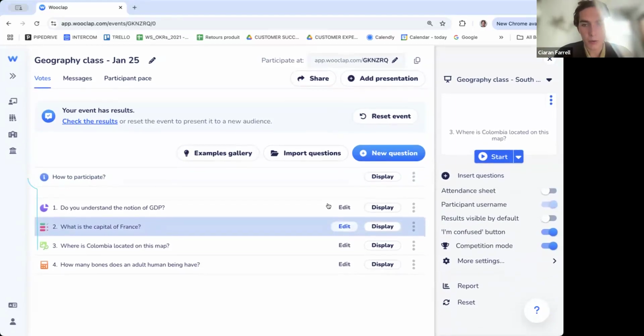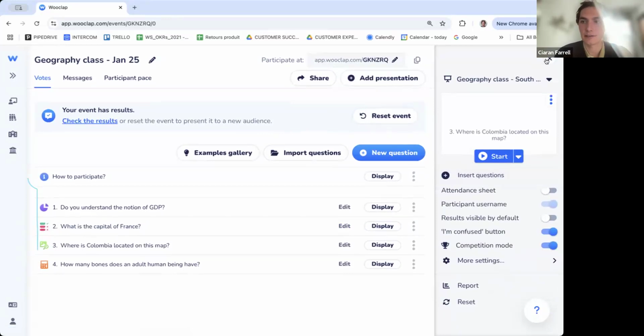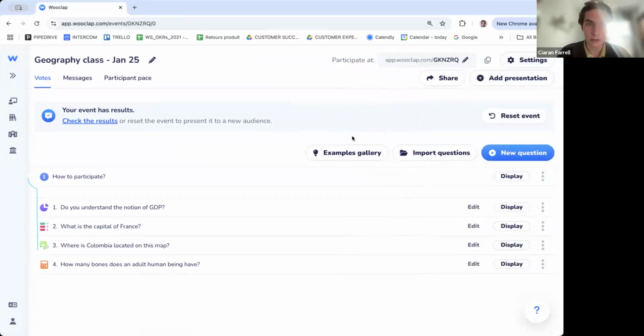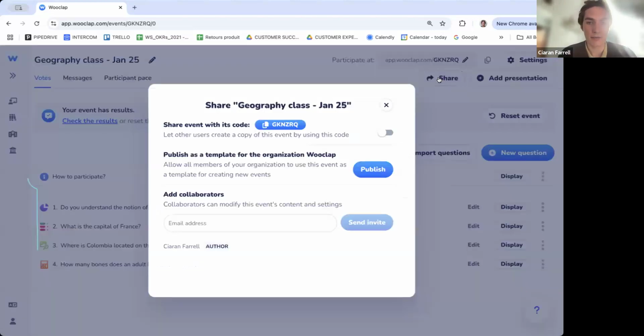Yeah, so I think another important aspect is also collaboration and sharing your content. If you want to share it with colleagues, or even students, or if you want to co-create an event with someone else, all of those options are possible on Wooclap, and all of them can be found in the share option here. So if I click on share here, I have multiple options.